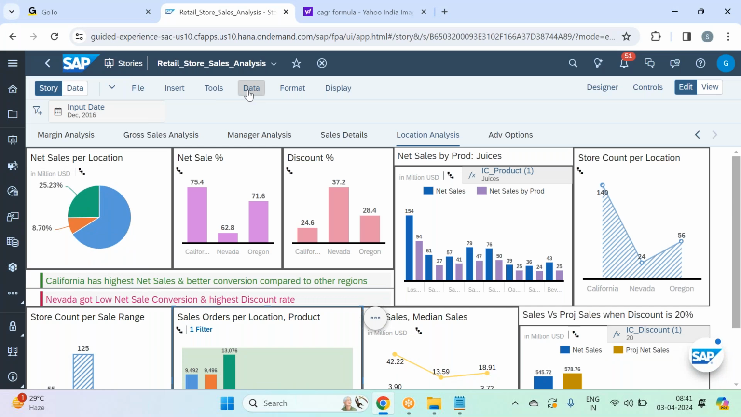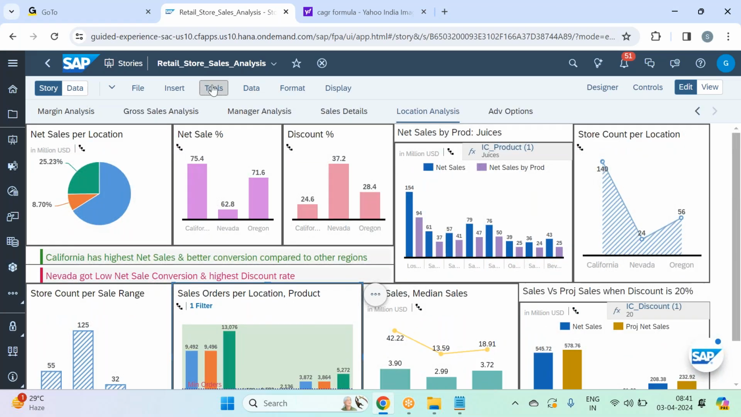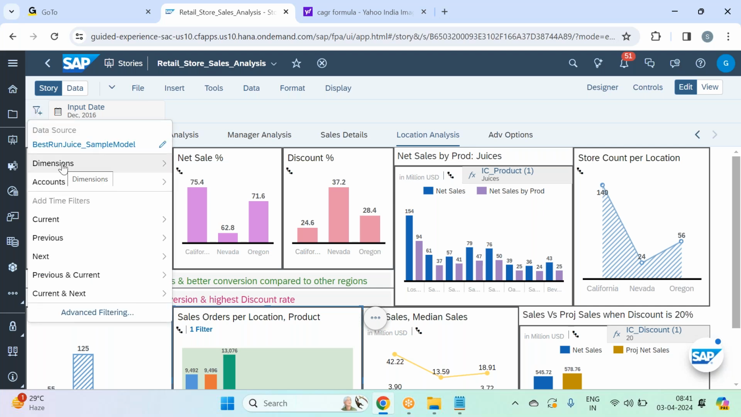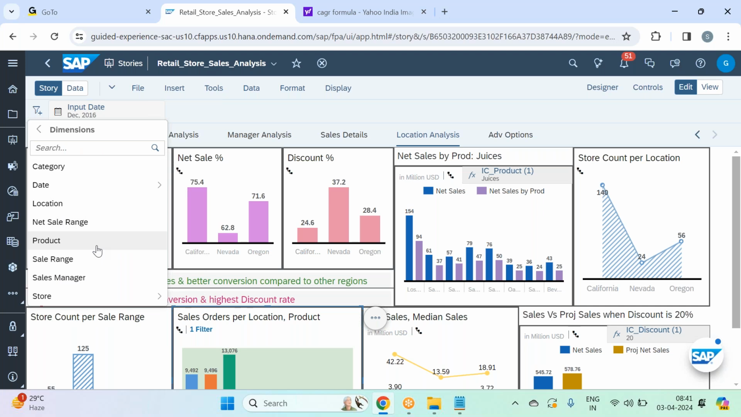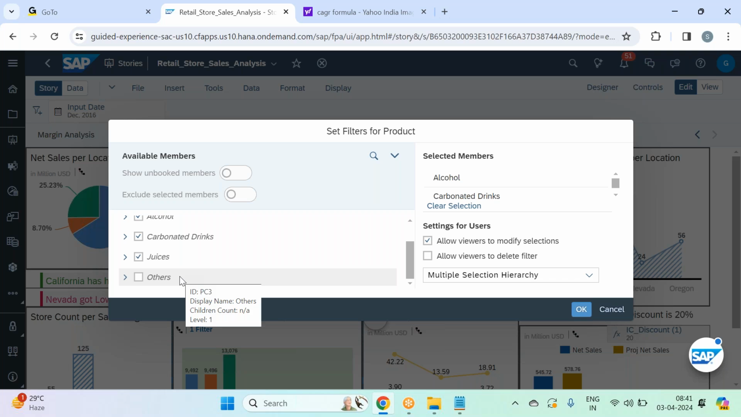So here, guys, I go to Tools, Apply Story Filter Prompts. Right now it's already shown. So now you can create some story filters. Here you see, add a story filter or prompt. Add a story filter now on dimension, that is product dimension. I'm creating a story filter on product dimension where I select alcohol, carbonated drinks, and juices. I'm not selecting others. I don't want any of my widgets to show data for others.